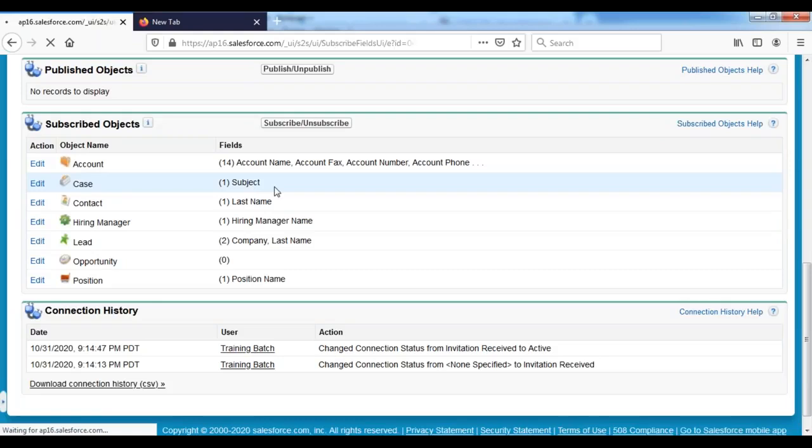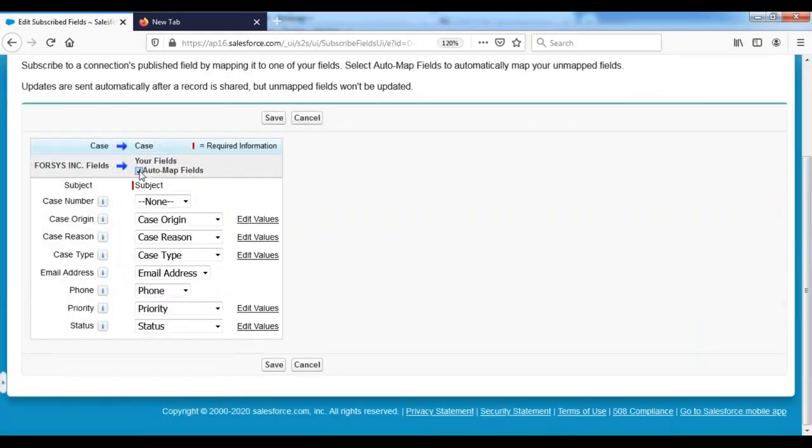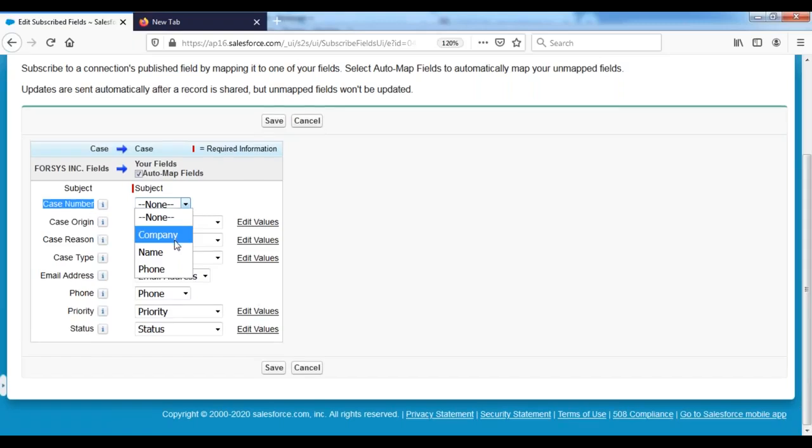Now click on save. Let's go to the second object also. Case object, edit, auto map the fields because these are standard objects. Case number: here we don't have any field available. Whatever case number they have supplied, because case number is an auto number field, it will have some auto number, but we can't place it into my case number field because it's a read-only field. That's what it is indicating. So I don't want to specify that. I want to place it inside the company field. Now click on save.